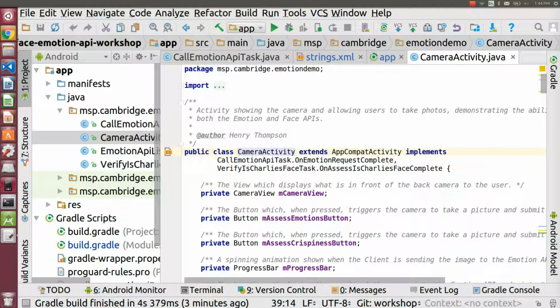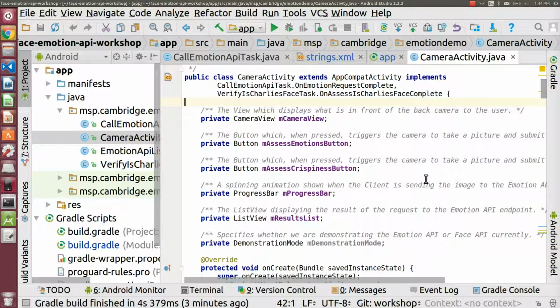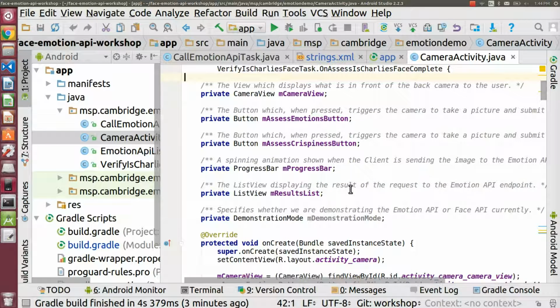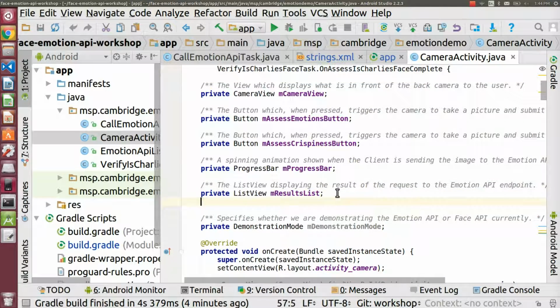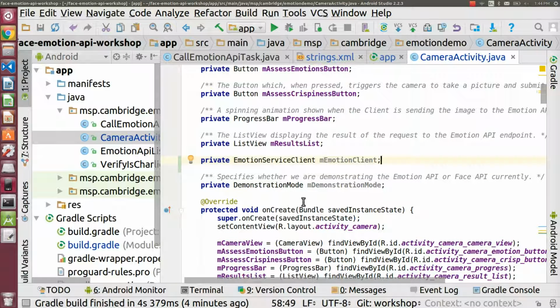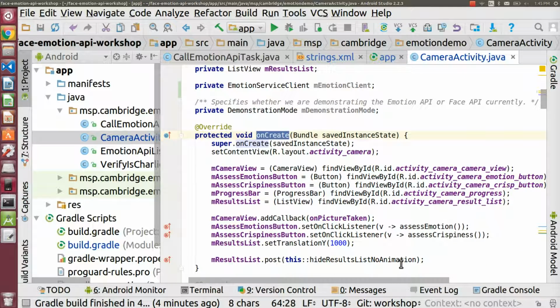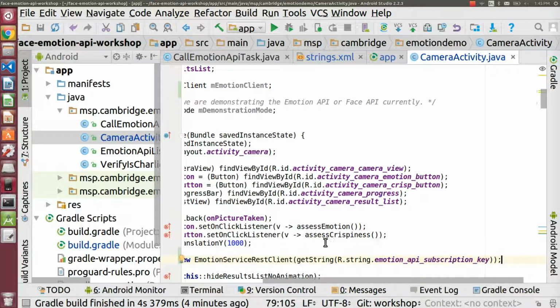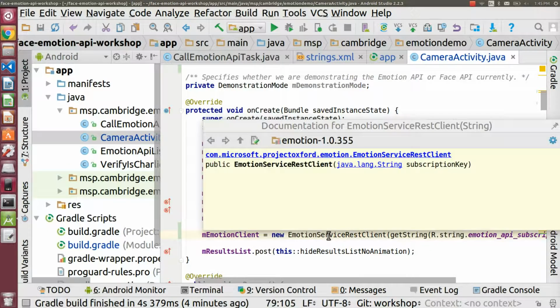Feel free to look into it if you're familiar with Android. Microsoft provides a class called the EmotionServiceClient, which is able to contact the API for you. So if you just add that as a variable to this class, the private EmotionServiceClient, and I've called it emotionClient. It's probably best if you name it the same thing, just so that you can follow along a little easier. So this method here is called by Android when the app loads. So what we're going to do is create a new emotion client when we launch the app.